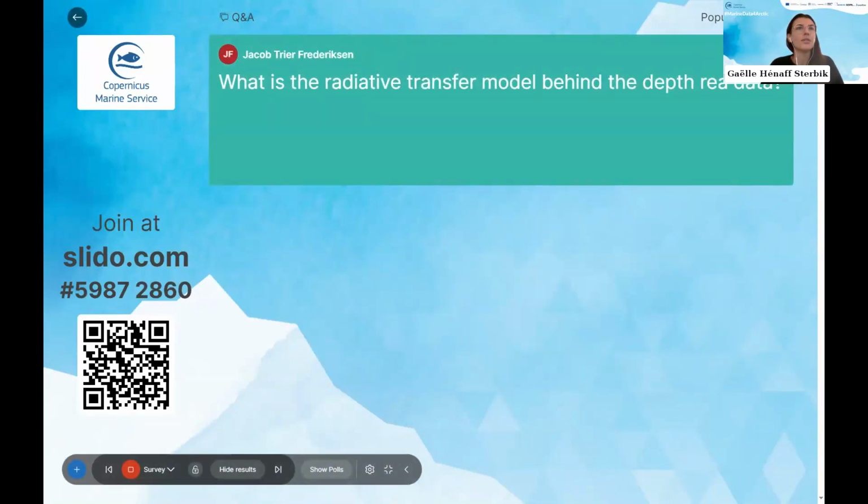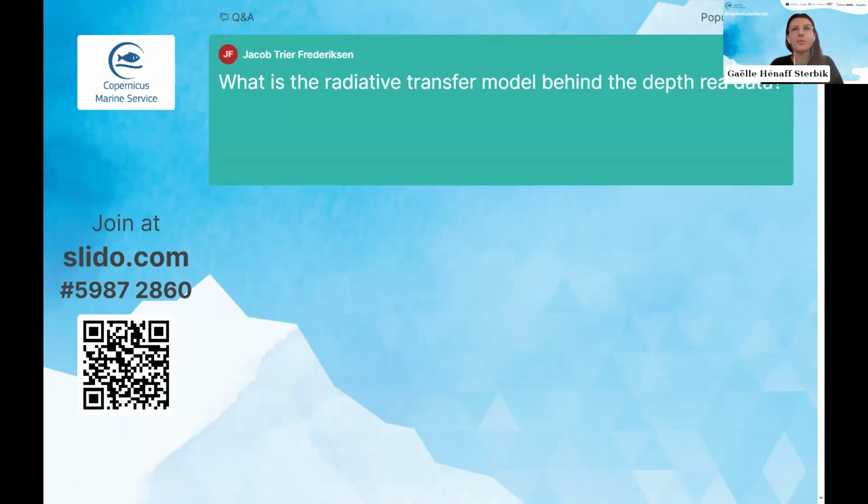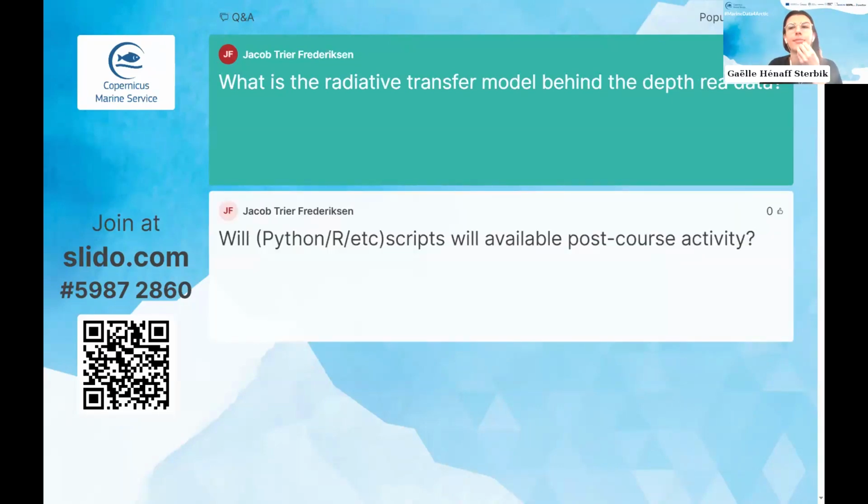This question: what is the radiative transfer model behind the wave data? Reanalysis, I guess. Yeah, reanalysis data. I think it's written in the project notebook product. I don't have the name. Yes, Topaz system. So I don't know what model they use exactly for the radiative transfer, but if you look more into the user manual and quality information document, you may find the information you need. I haven't investigated that myself.